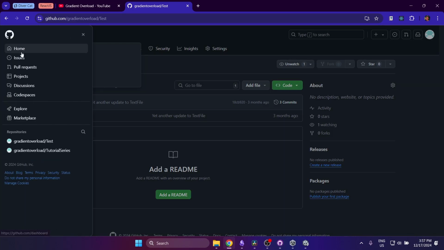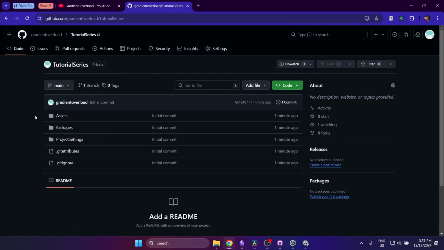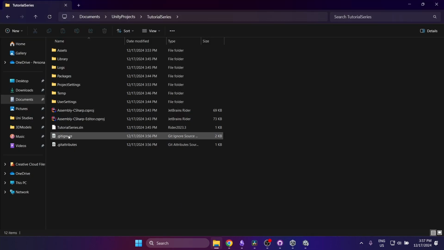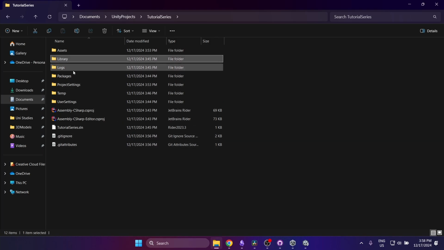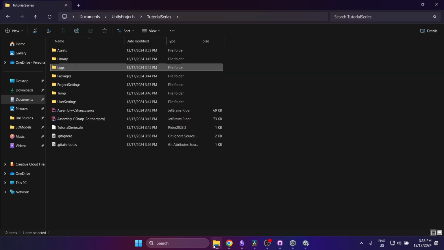Let's see, if we go to repositories, now we can see Tutorial Series over here. How great. And we can see all the same folders, but because of our gitignore file, for example, library or logs, they were not brought over to the cloud. And so GitHub saves some space for itself this way. And we save some space for GitHub, so that's great. And this is what the gitignore file looks like.